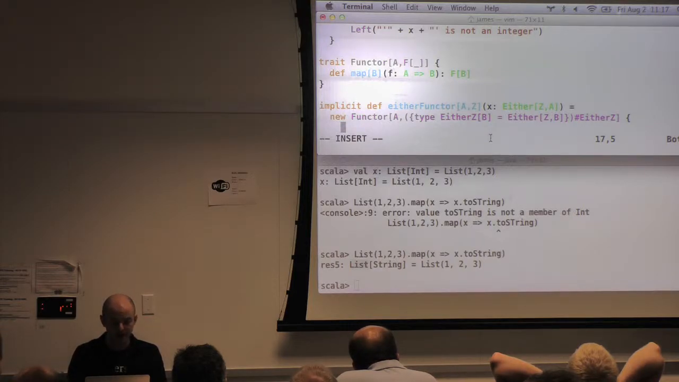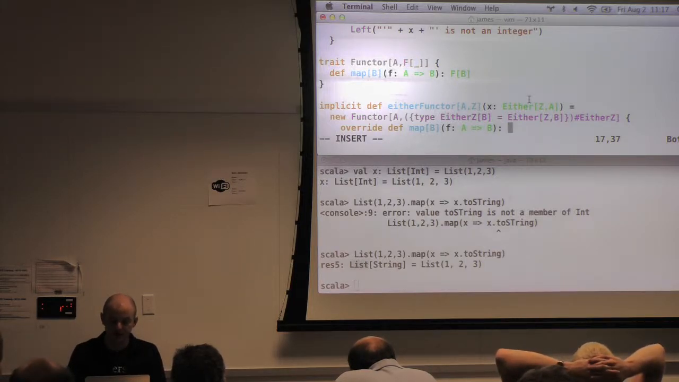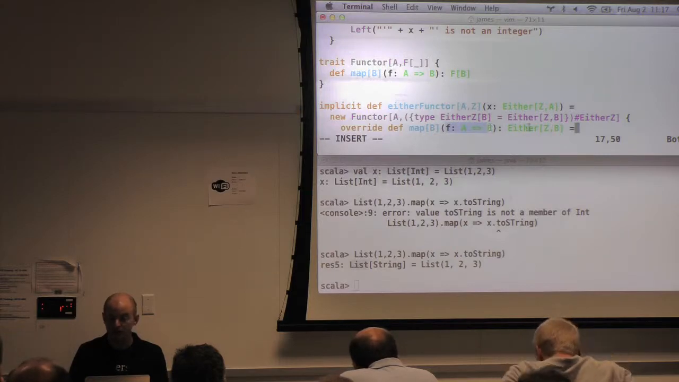So Functor defines map, so we'll do that. Remember, map takes a function from a to b and returns whatever type we're lifting into a functor. So in our case, that's an either of z or b. So we're basically adding a function, map, that given an either z a and a function a to b will give us an either z b. So if we have a left, yeah?